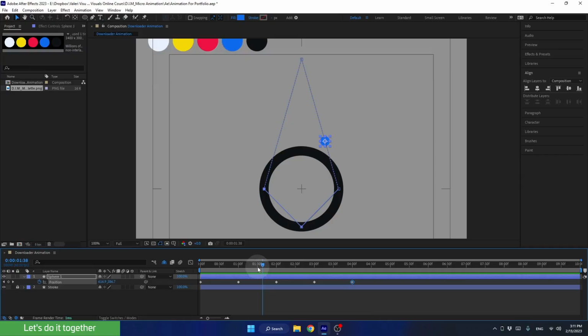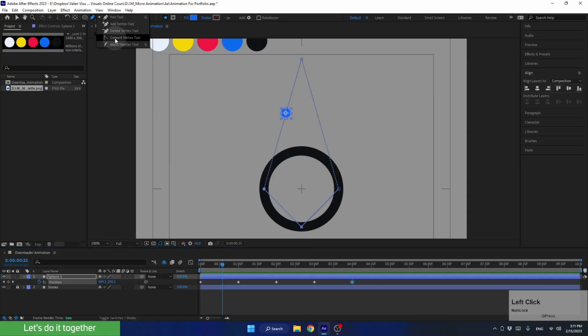First, let's go to the point on the timeline where the sphere is not on any of the keyframes so we can see all the points of the path. Now, to round the corners, we need to use a tool called Convert Vertex Tool. Let's long press on the pen tool and here it is. We can choose the tool from here or use a shortcut. Let's do it using the shortcut.